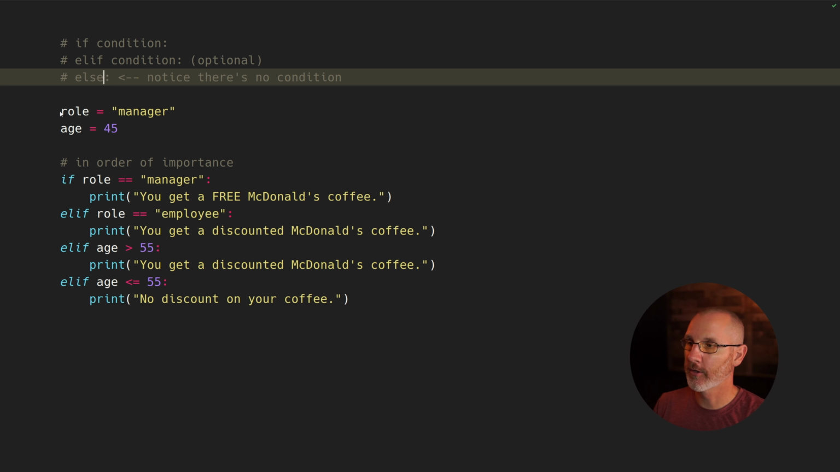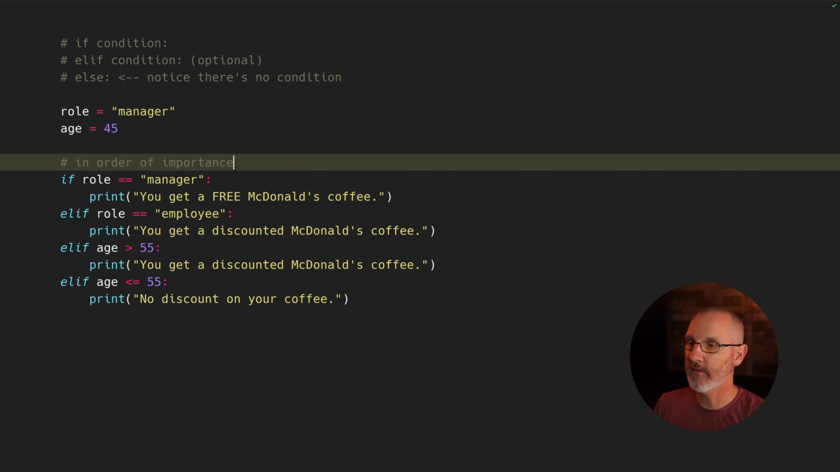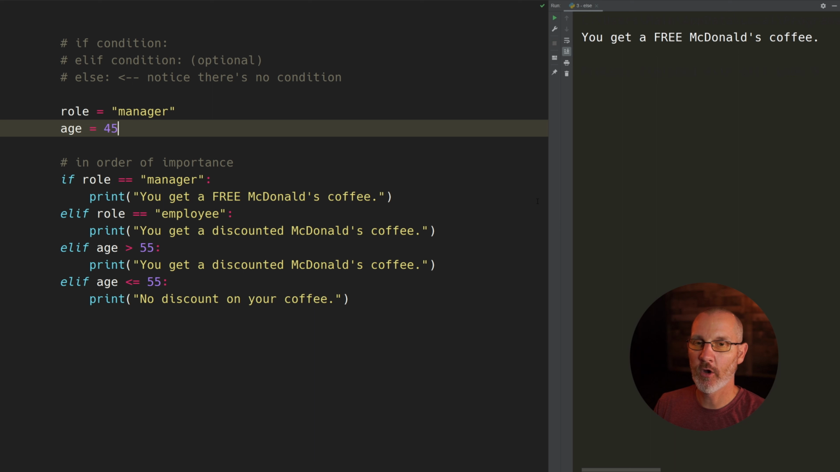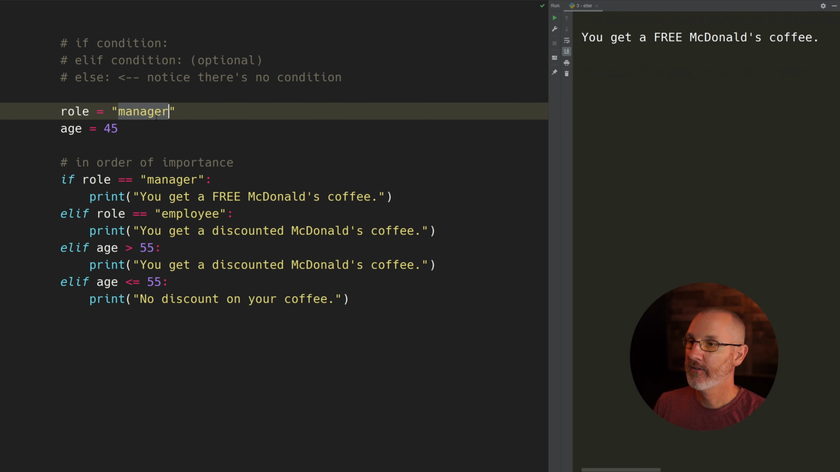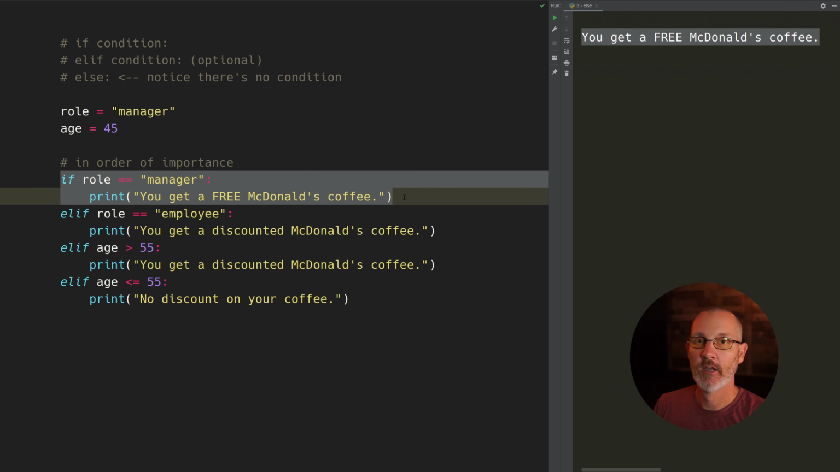So for this one, we're still working with role and age. And right now it's in the order of importance. So now if we go ahead and run this, since we're a manager, it says we get a free McDonald's coffee. So this works appropriately because the role of manager is the most important. So it should go first.